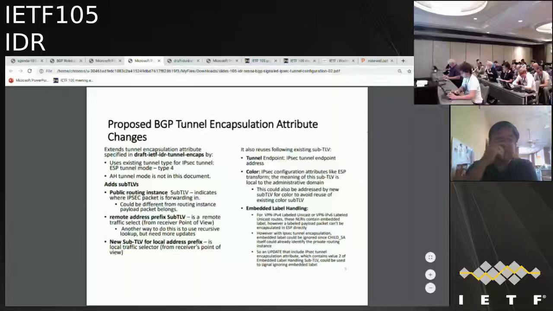So here is the list of the sub-TLVs I propose that we could use to signal the IPsec config. First, we can use the existing tunnel type for the IPsec tunnel, which is type 4, ESP tunnel mode. I did not include the AH tunnel because it's hardly used in deployments, and plus AH does not provide the confidentiality protections. So I only put ESP tunnel here in the draft. And also there are 3 new sub-TLVs I propose underneath the tunnel encapsulation attribute.